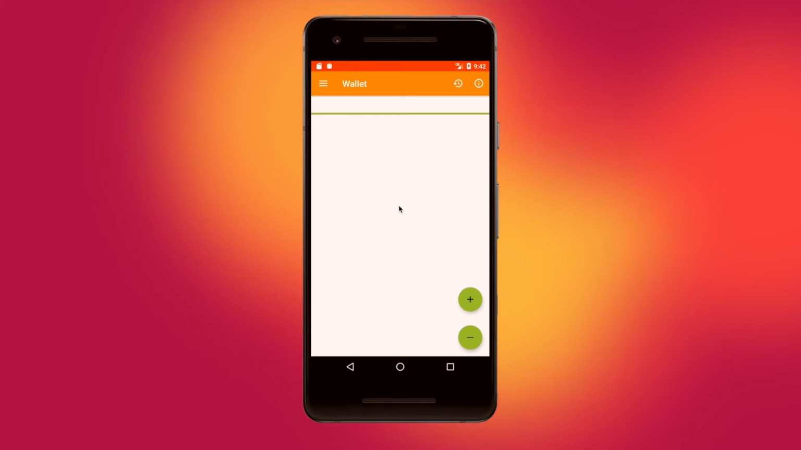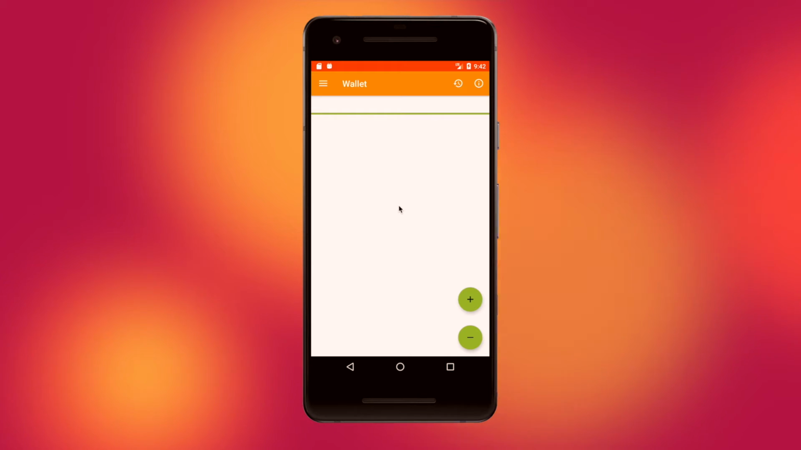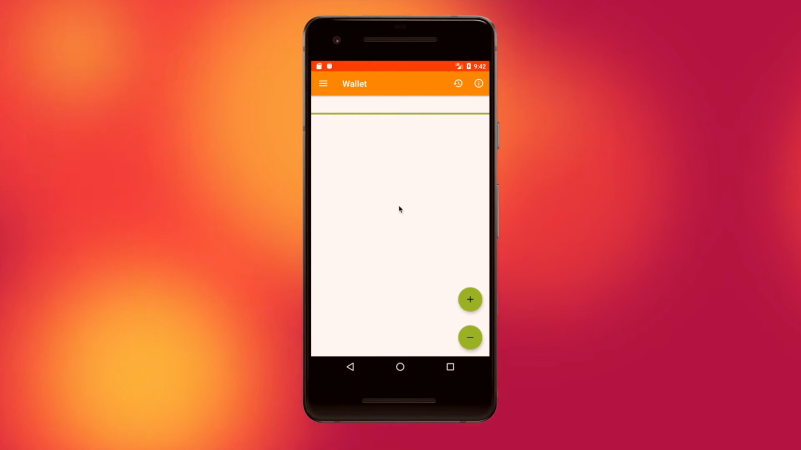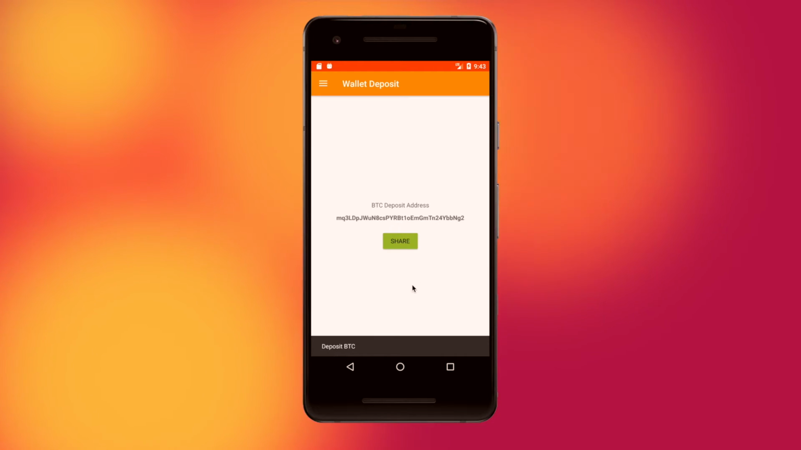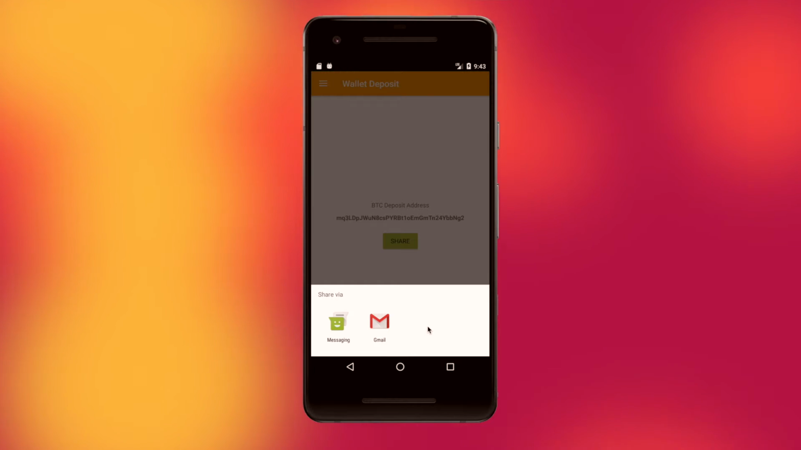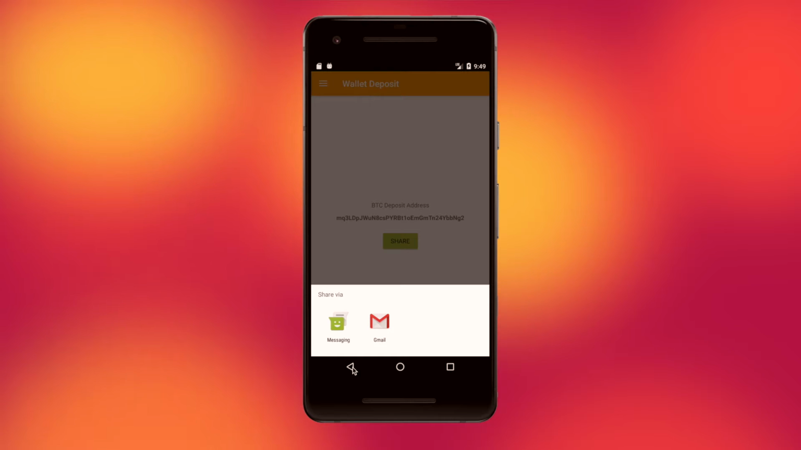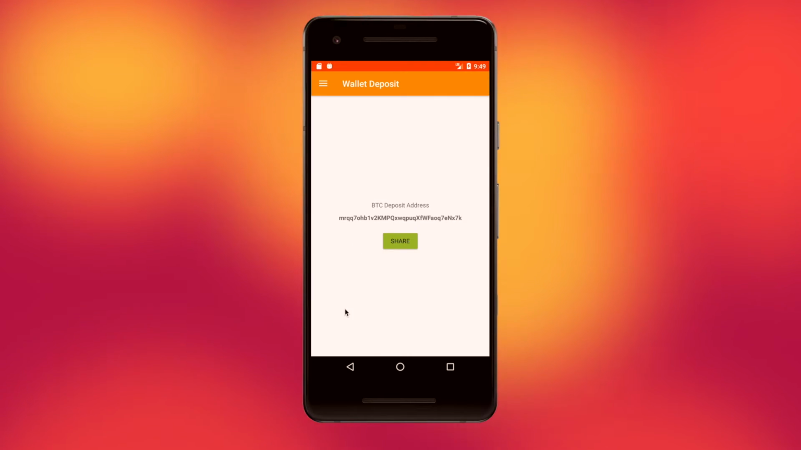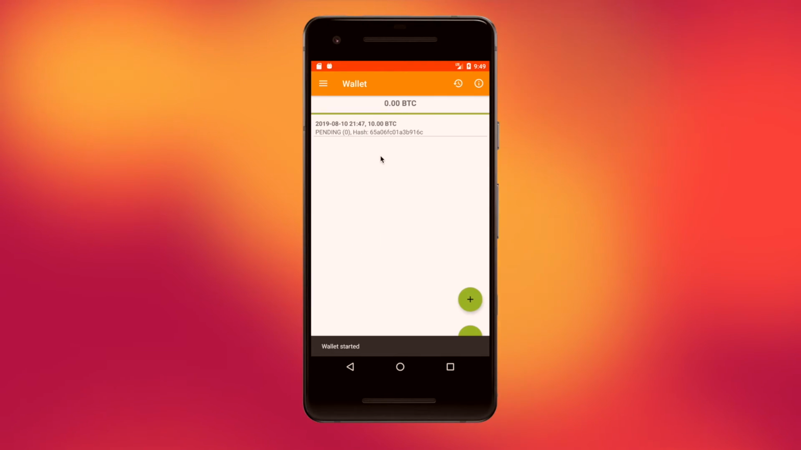Now I need to deposit Testnet Bitcoin into my wallet. To make my deposit, I click the plus button to generate an address for the faucet to send my Testnet Bitcoin to. You can hit the share button, and depending on your phone, you'll see different sharing options. Usually you can share to a clipboard also. Now I click the back button, and then I hit the back button again, and I can see my one transaction.